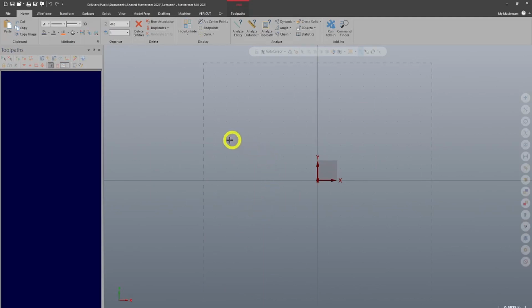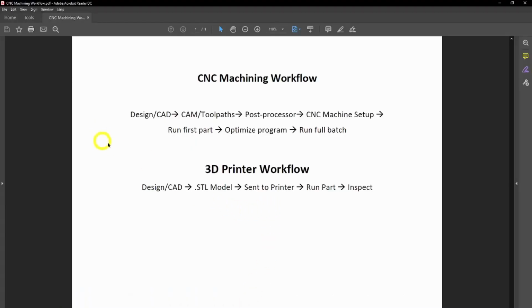And with a typical workflow with 3D printing, for example, here we'll take a look here. 3D printing workflow is design, computer-aided design, create an STL model from that, send it to the printer, print your part, inspect your part, and you're done.